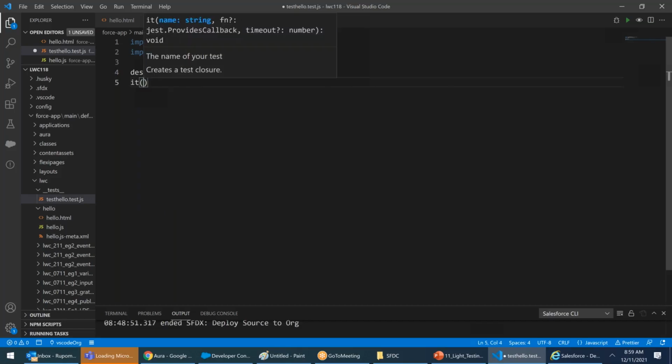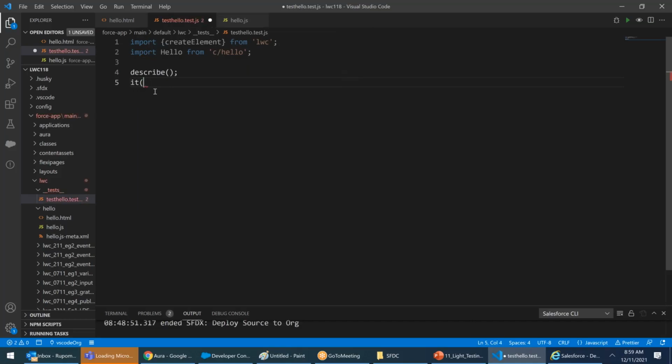As soon as you write "it", you will automatically get a test button. Two functions you try: describe and it. Remember that. Every test case should contain two functions, describe and it. The work of describe is to clear the cache memory.